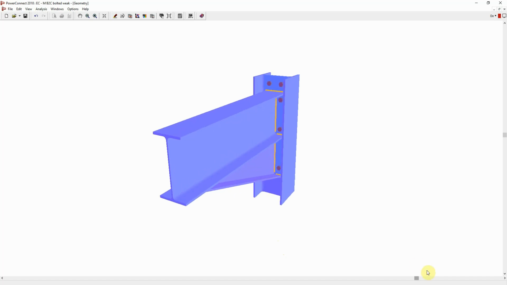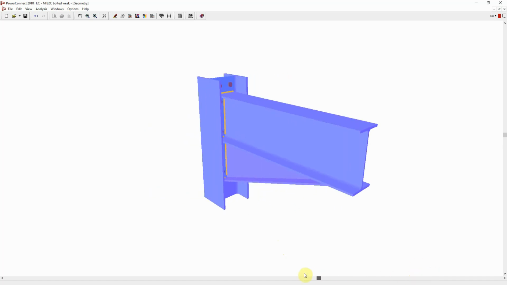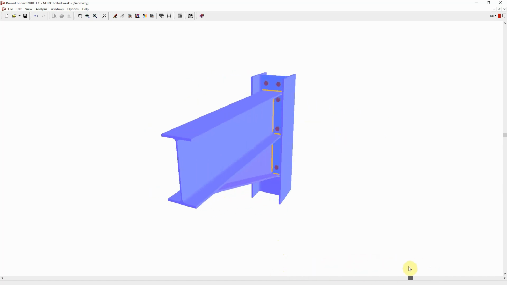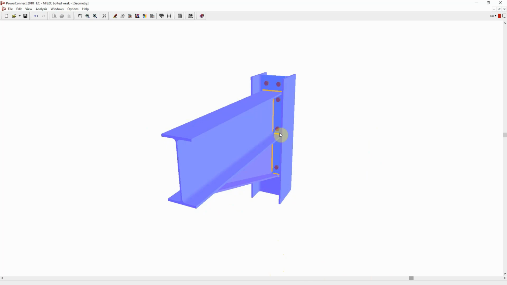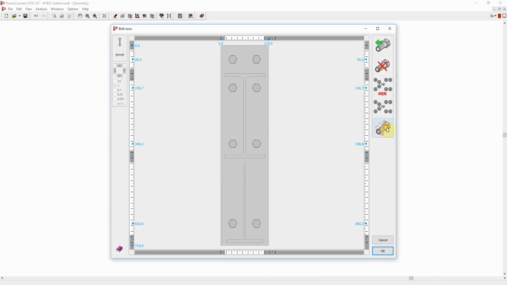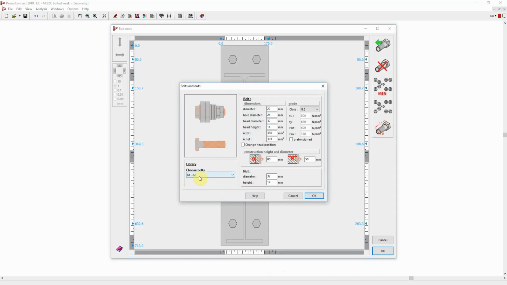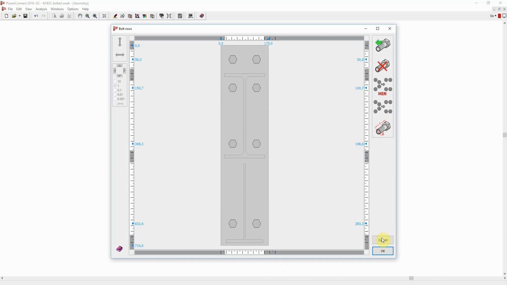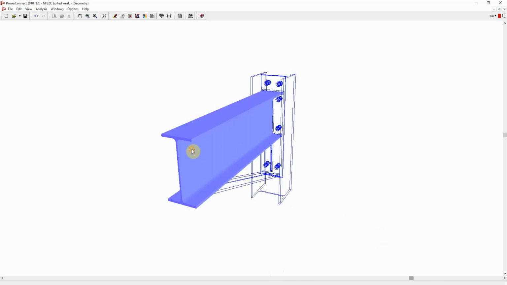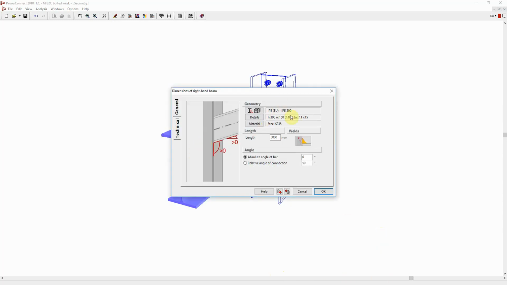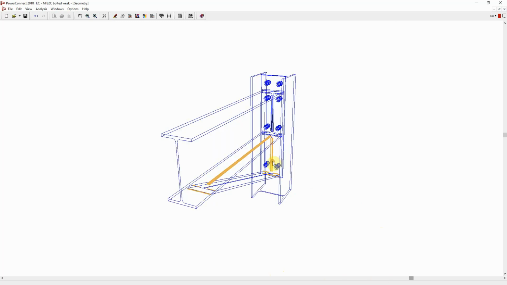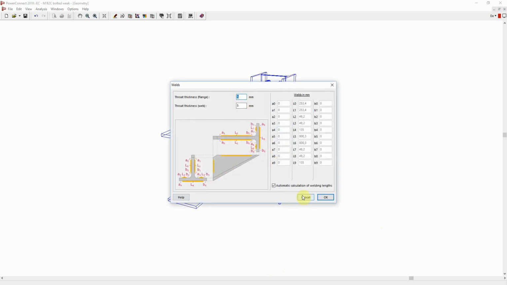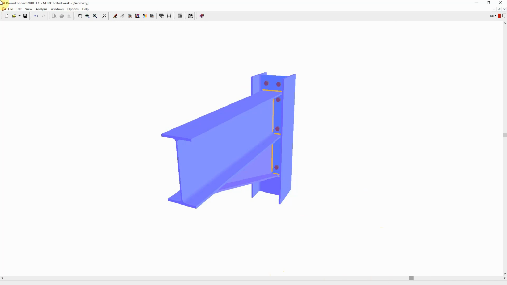We start in PowerConnect with a bolted and hinged moment connection on the weak axis of the column. The column is an HE240 section. The bolts are M22, so a diameter of 22 millimeters, and the beam is an IPE 300 section. The welds are 5 millimeters throat thickness.